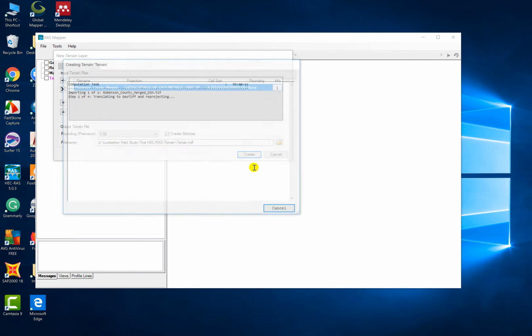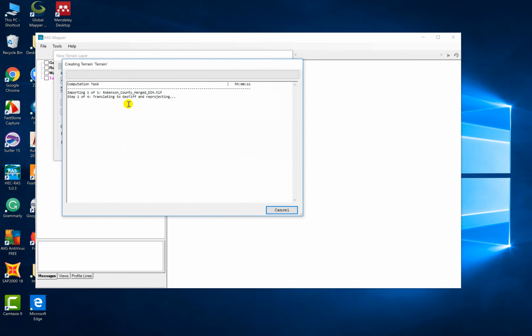And I'm going to say create. So it will take several minutes to read this file. And after creating our map, we will create a 2D floodplain area. So I have a big map. I need to pick the area that I'm going to work on, like the area that got the flood.